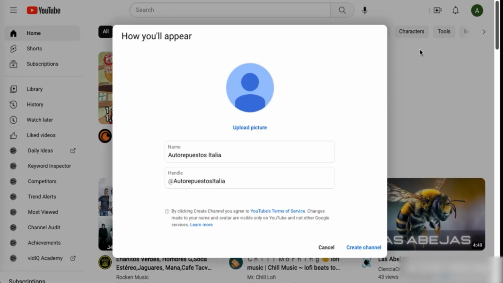On this window, you choose your channel's name, your channel's handle, and if you want, you could upload your channel's logo, but you can do that later on. After you choose what name and handle you're going to use, you should click on Create Channel. Don't worry too much about your channel's name. You can change them later.